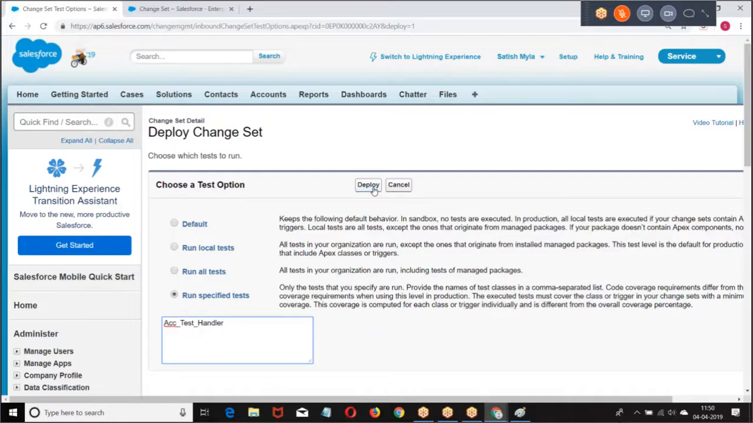Then I need to go for validate. Validate, default, run local tests, run all tests, run specific tests. Then deploy the code. It is always a good practice to validate before we deploy. I hope you are good with this. Clear for everyone?